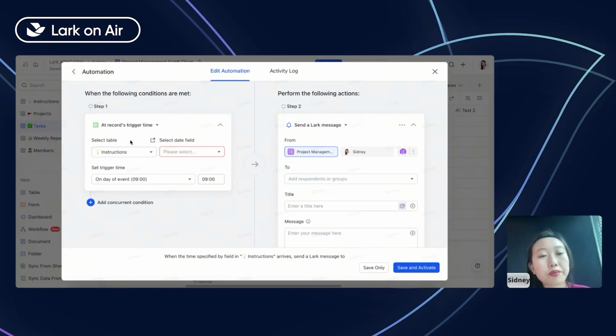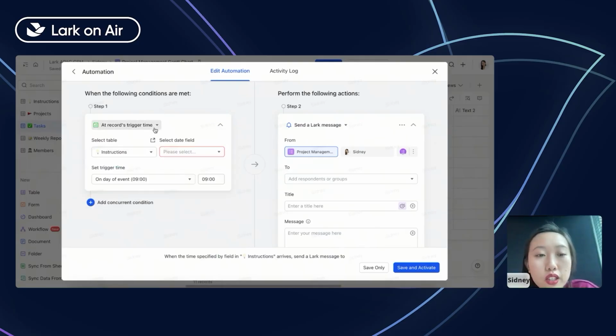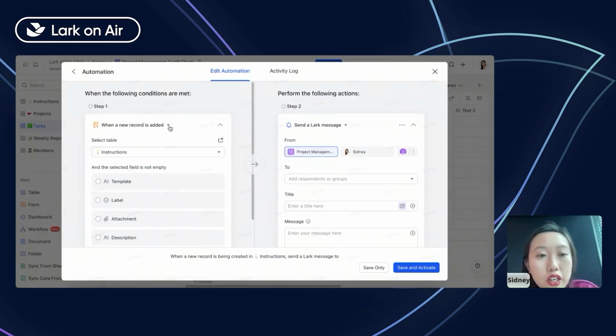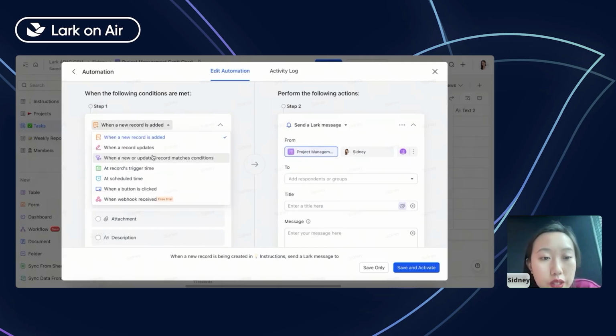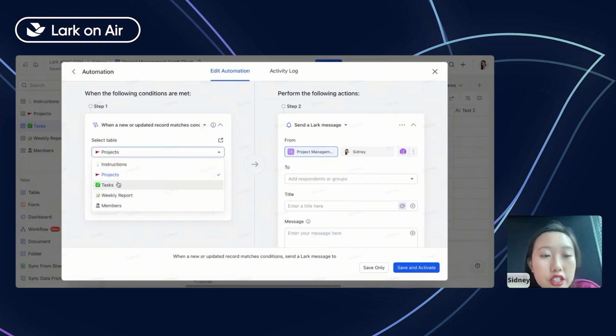Yeah. I'm going to show you guys how to do a message card. So we're going to use this one, every time a new record is submitted and matches certain conditions. Let's use this one, task.